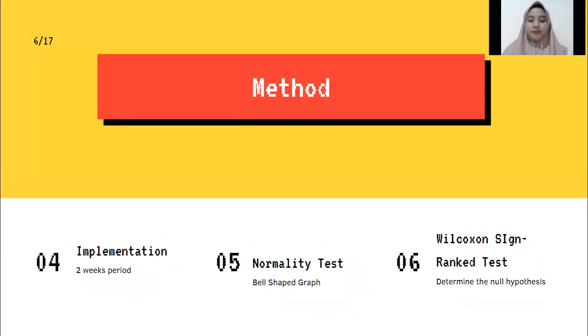For the implementation, I use a 2-week period, with one week for each step. I use every discovery learning step, including the pre-test and the post-test. Then for the data analysis, I use a normality test to check whether the data is normally distributed or not. Next, I analyze the data using the Wilcoxon signed rank test, which determines the null hypothesis.